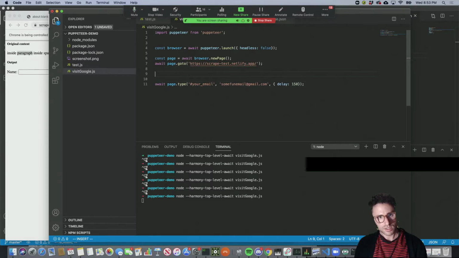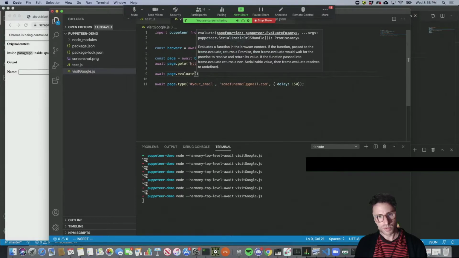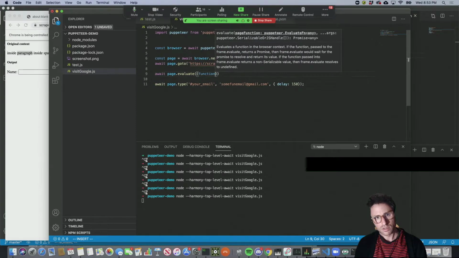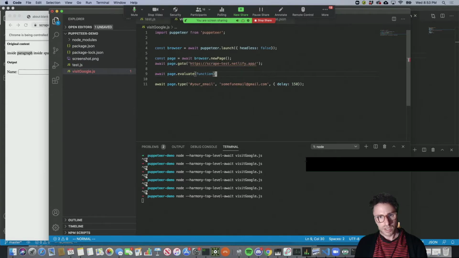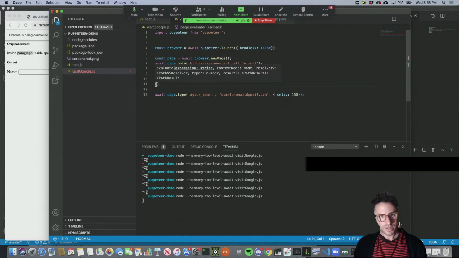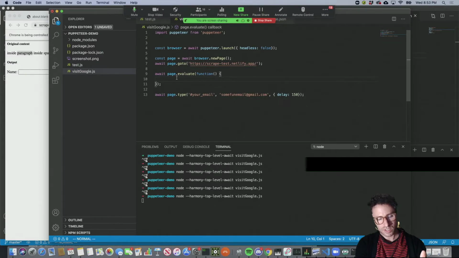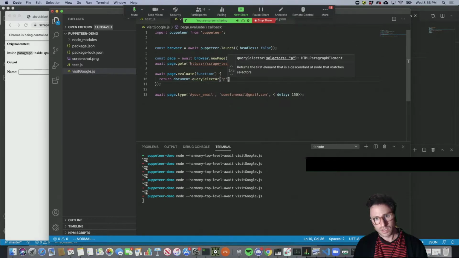await page.evaluate. And this is going to open a function. Now this is actually page.evaluate. So the difference is, this function now is actually going to be running JavaScript on the page itself. So I could do return document.querySelector P, that's going to do that one, dot innerText.